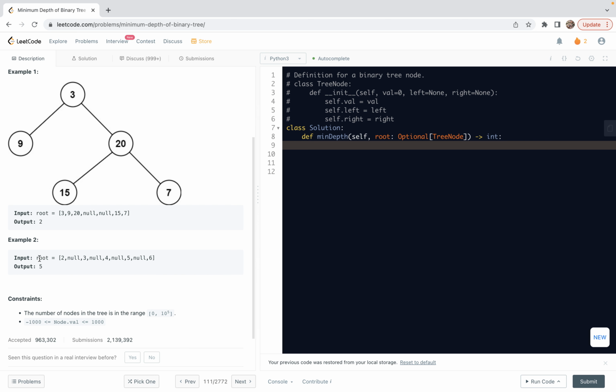Similarly, you can look at example 2. We have a root 2, and the root has a right subtree 3. Then 3 has a right subtree 4, and 4 has a right subtree 5. And 5 has a right subtree 6. So all these are just right subtrees, right? So the root to leaf path is 2, 3, 4, 5, 6, so we output 5.